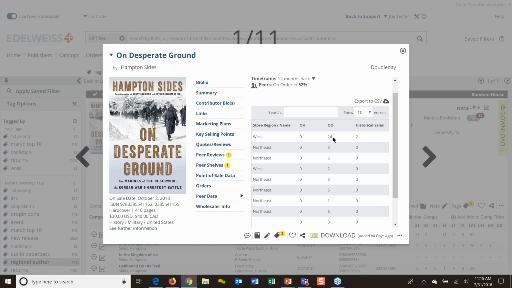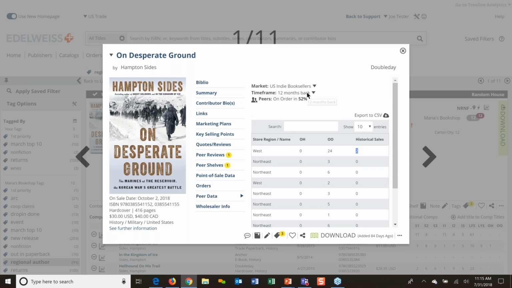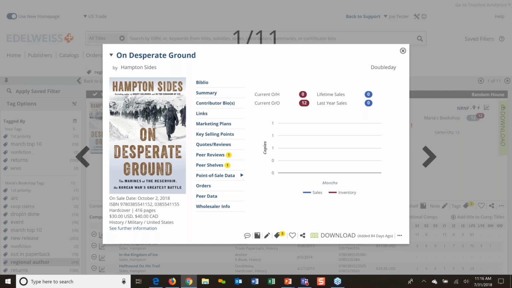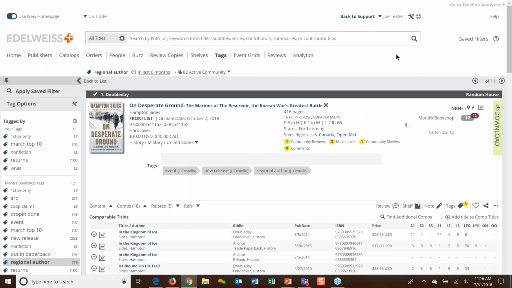You see that current on hand, on order, and then historical sales, and that's given the time frame that you selected up here. So you can do that for any title, and you can also see your own point of sale action here, which for a title that hasn't come out yet, the store has ordered a dozen already. So again, you're going to see that sort of thing on every title.